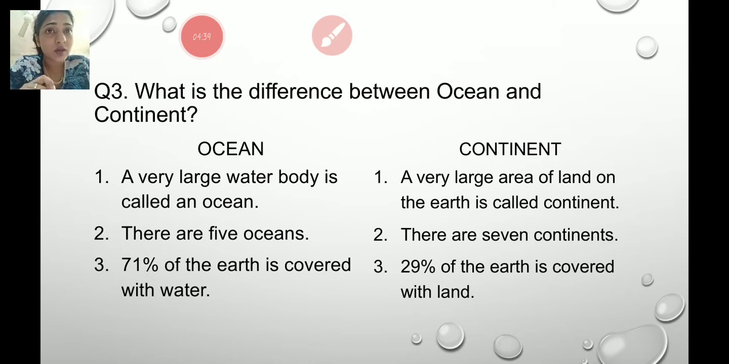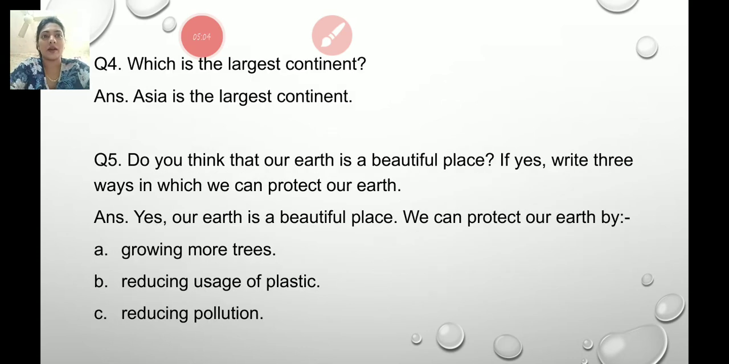Which is the largest continent we have? It is Asia and the smallest is Australia. Okay. Now, the third point. 71% of the earth is covered with water and 29% of the earth is covered with land. So, 3/4 of the earth's surface is covered in water, that are the oceans, and the rest 1/4 is covered in land, which are called the continents. Okay. Now, which is the largest continent? Asia is the largest continent.